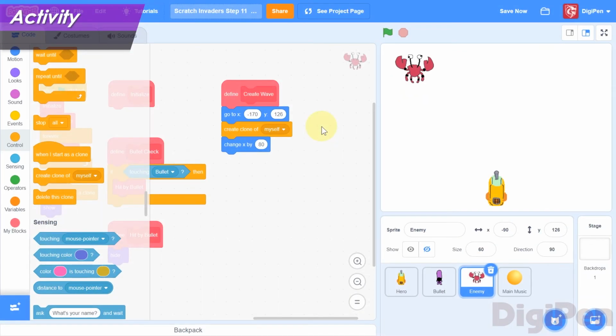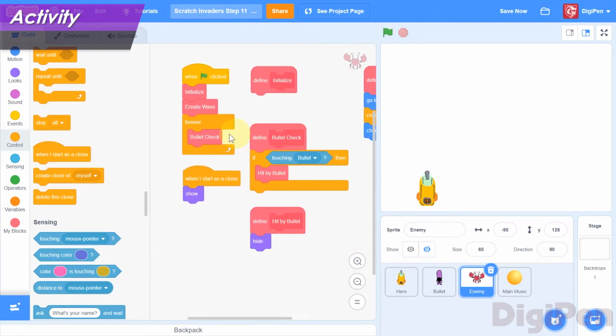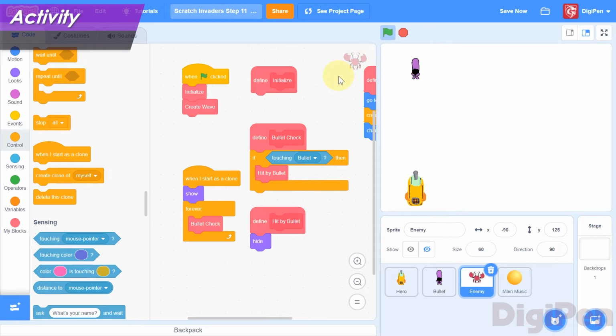There's just a bit more we need to do in setting up each clone before we can move on to finishing the CreateWave function. First of all, if you run the game and shoot the enemy clone, you'll find that it no longer disappears when it is hit. The reason for this is that the bullet check function is called inside this forever loop, which is only run by the original enemy and never by the clone. This is the opposite of what we want. To fix this problem, detach the forever block from the CreateWave block and attach it to the bottom of the Show block.